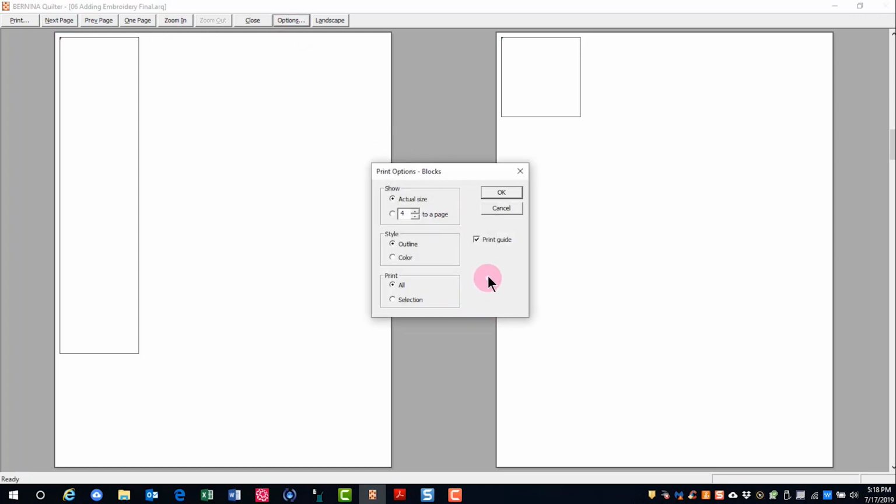If I click on Options, I have choices. I can adjust the size and which pages to print. If I only have certain blocks selected in my design and I put a dot by selection, it will only print those blocks. When all is selected, it will print all. When Print Guide is selected, it will print the numbered drawing of how to assemble the quilt. When it's deselected, it will skip that page.